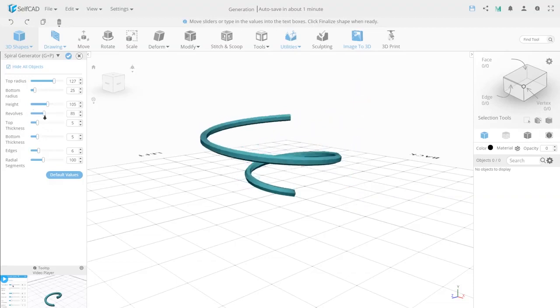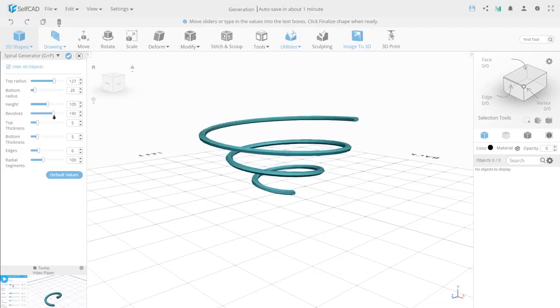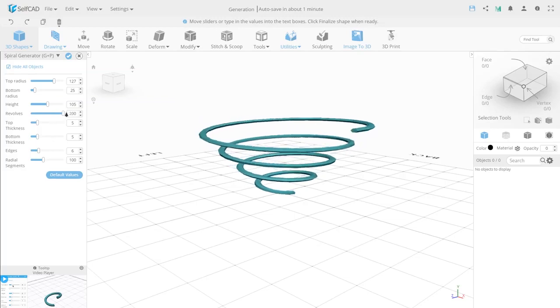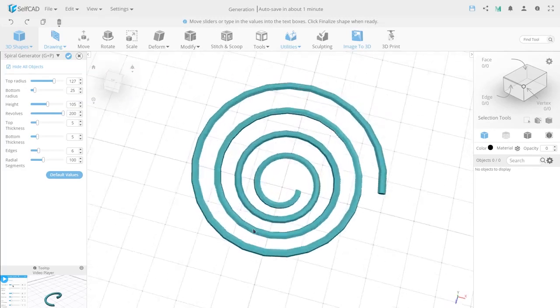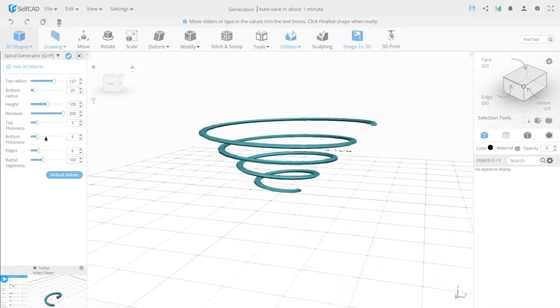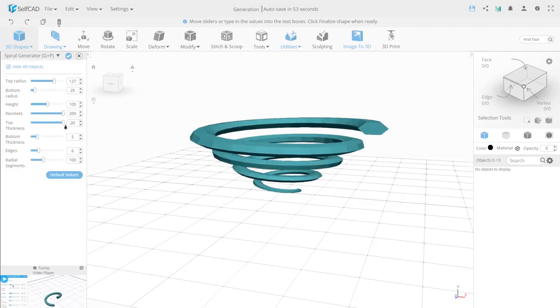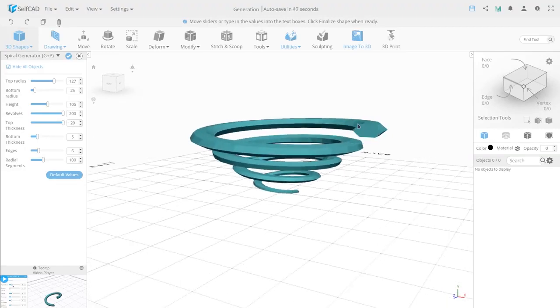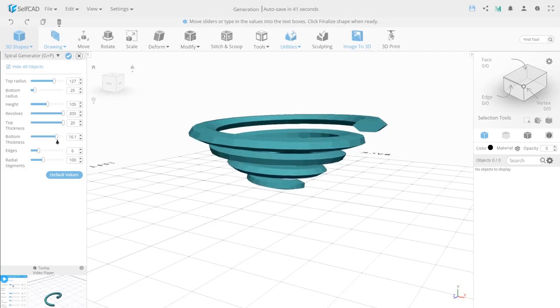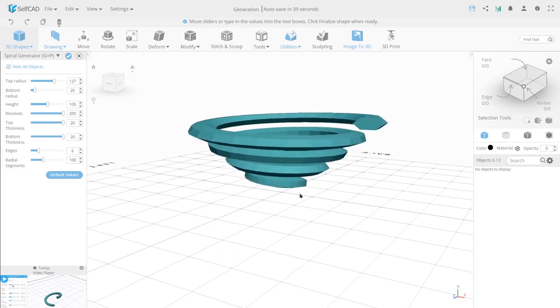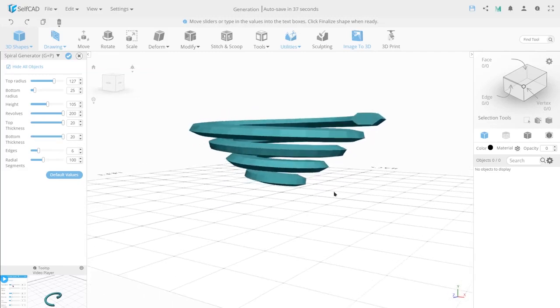Revolve allows increasing the bend of the spiral. The following value allows you to increase the radius of the upper point of the spiral. Bottom thickness allows increasing the size of the lower part of the spiral.